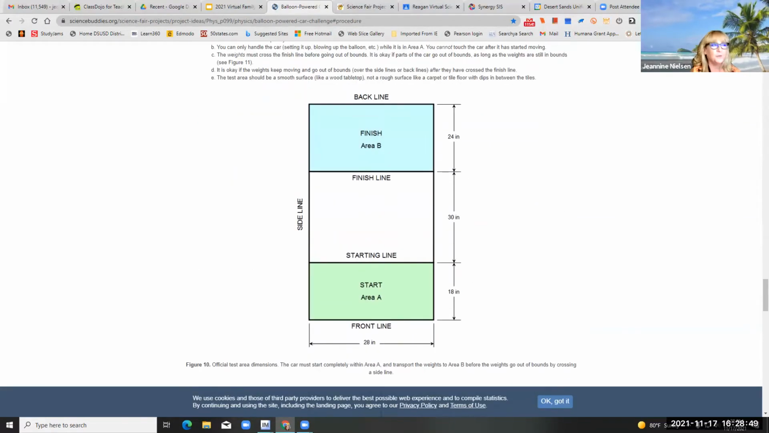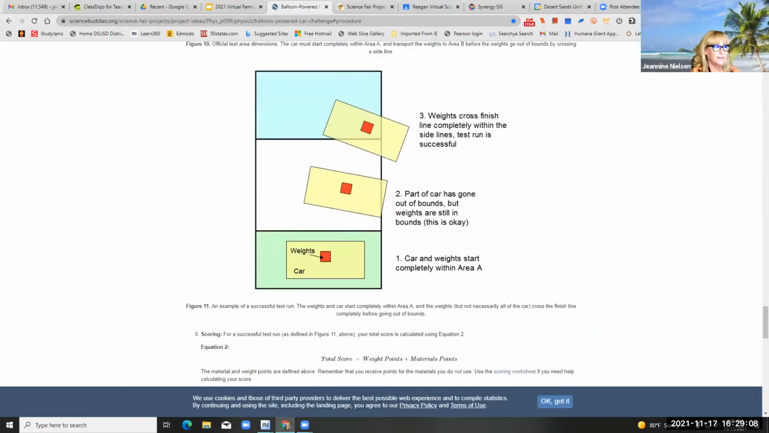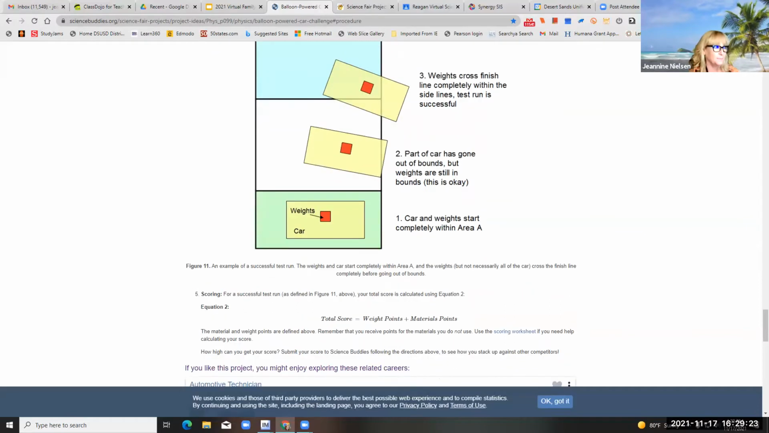Then they're showing you how to set it up to test it. So they're showing you start or finish area A, finish area B. Here are the measurements along the side. And you saw how they just used tape. Painter's tape would be perfect. So you can see why I like this website. They're talking about when you're testing it and adding weights to the car, how does it affect it during the testing process? So you can see how they're showing you examples of what that might look like.